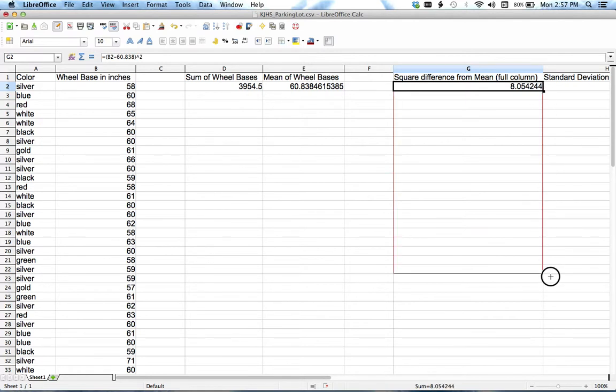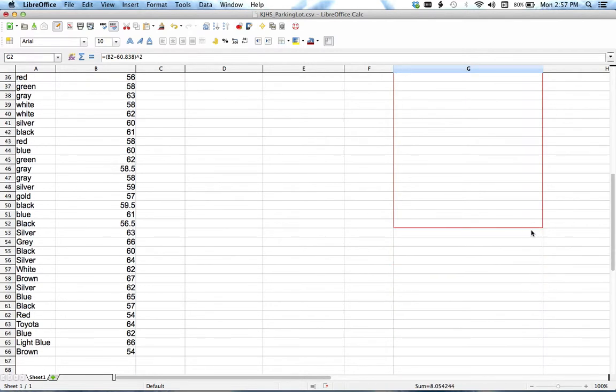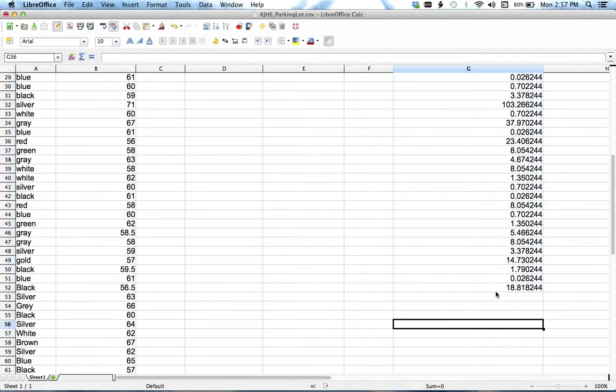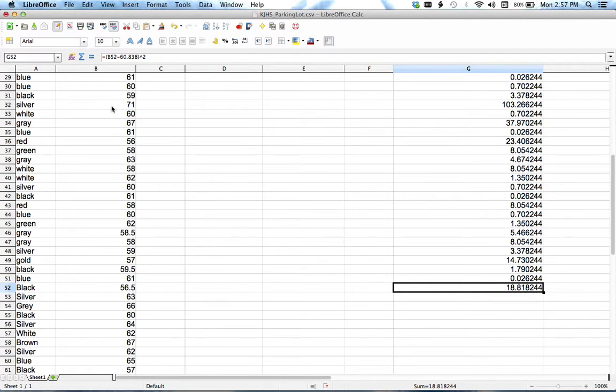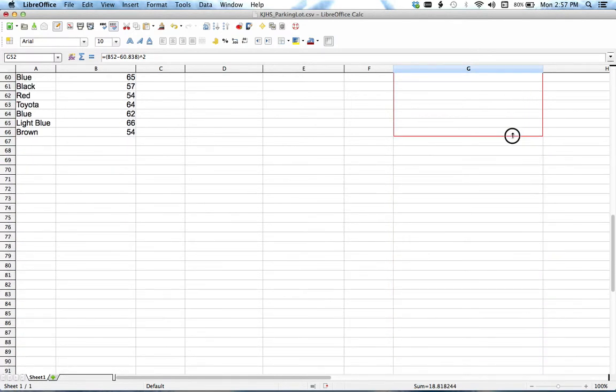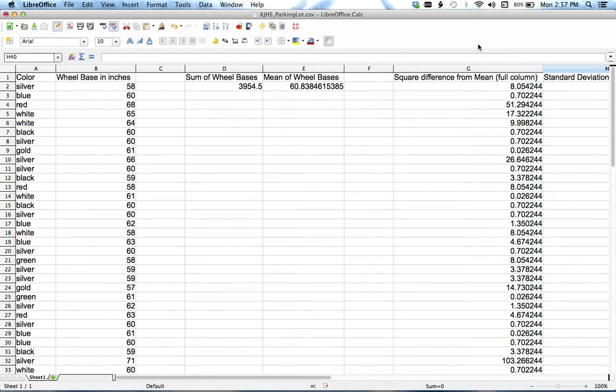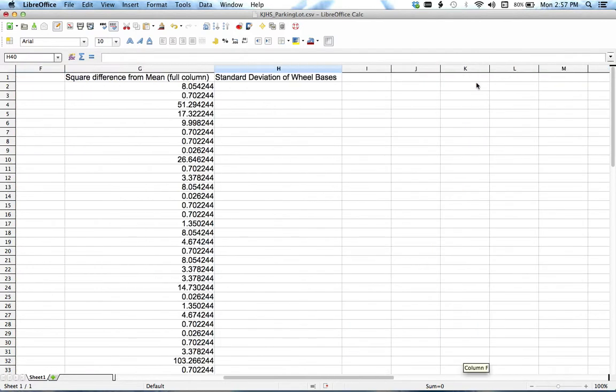Now if I drag this all the way down, it's taking these numbers over here, say for this cell, for example, it takes the number in B52, subtracts the mean, and then squares it. So it did the work for me. I'm going to keep pulling this down until I get to the bottom of my data set. Okay, now I've got this column representing the square difference from the mean.